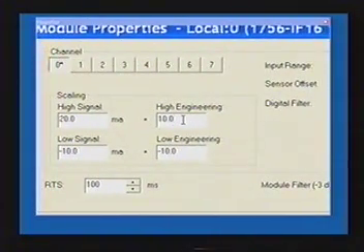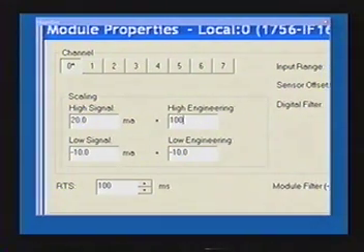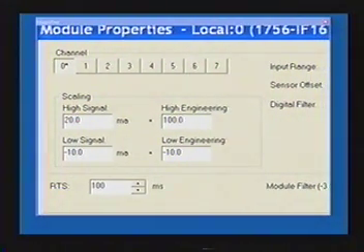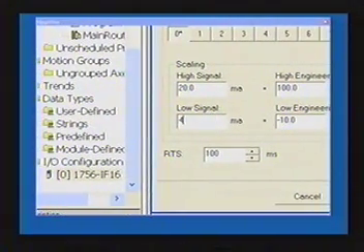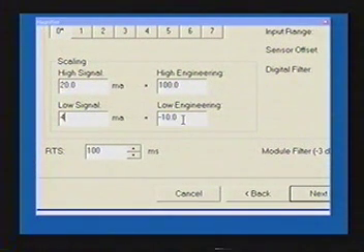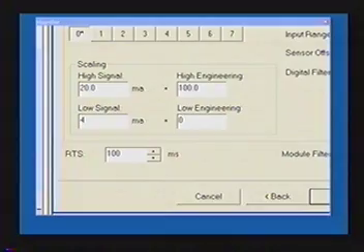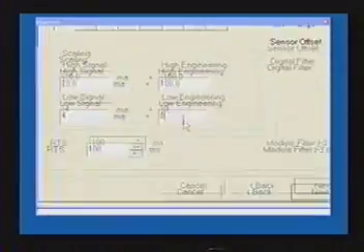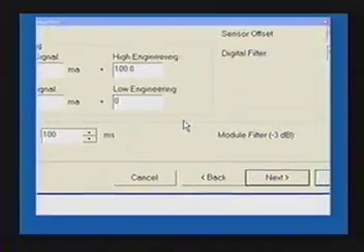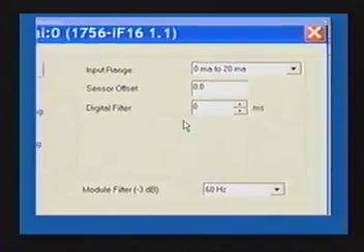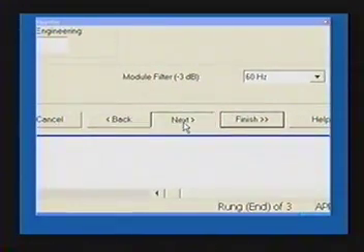And your high engineering point, we'll say that it equals 100, because this is a level indicating transmitter we're talking about. We're trying to control the level of a tank. We're going to set this value to 4, and we're going to say that's 0%. The tank is empty. So we have a tank that goes from 100% to 0%. And then we have the RTS, which is that delayed time, and you can set up a delay on this and do a digital filter right here and actually delay how fast it responds, but we really don't care about that here. So we'll say next.